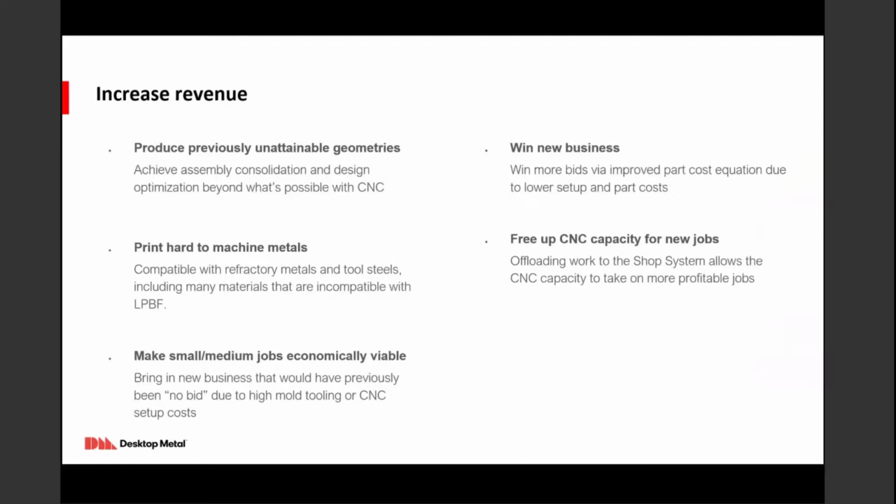You can make small jobs viable suddenly. You can make 1 or 10 of something, just put it onto the same build that's starting this morning. Just load it up. Before, maybe you needed minimum part quantities. Now, it's much more economical. You can win new business by having to do fewer no-bids. And finally, by having this capacity, you free up your shop for other projects.